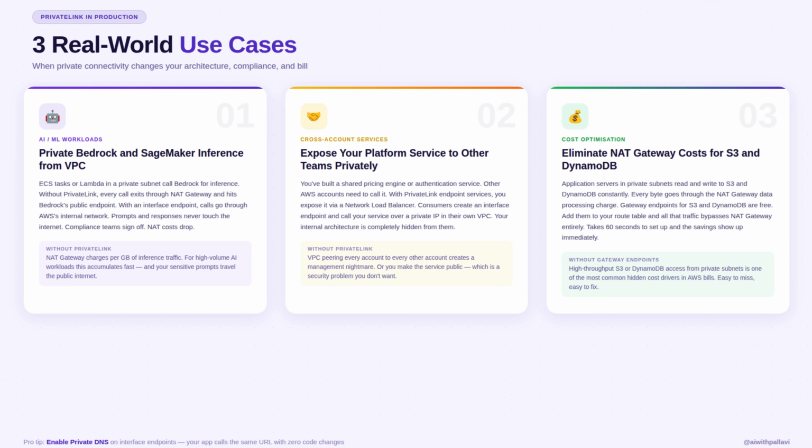Second, exposing an internal service to another AWS account or team. You don't want this to go via the internet. So you have built a shared platform service, a pricing engine, or authentication microservice that multiple teams across different AWS accounts need to call. In that case also, with PrivateLink, you create an endpoint service backed by a network load balancer. Other accounts create an interface endpoint pointing to your service. They call your service over private IP inside their own VPC, and they do not need that network to be public.